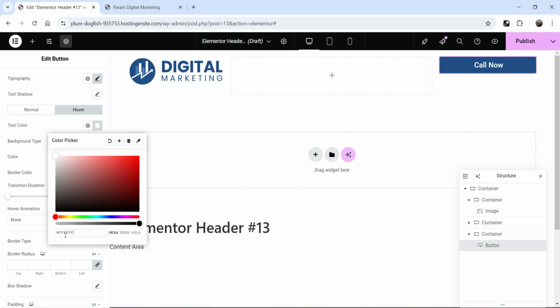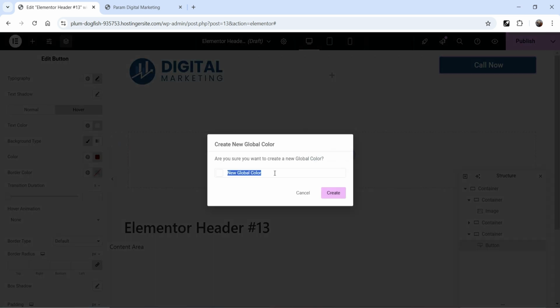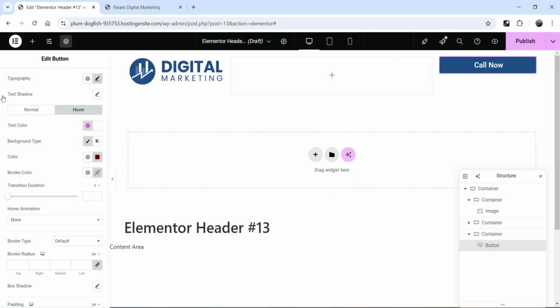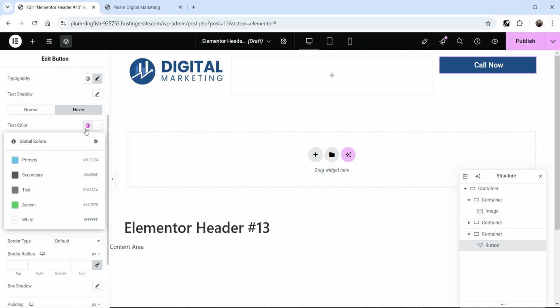This is the code for the white color, FFF. So we're going to add this as a global color. Click on the plus sign and name it as white, and click on create. So next time, if I click on this option, I don't need to search for the color. You will see that color is added here as a global color.